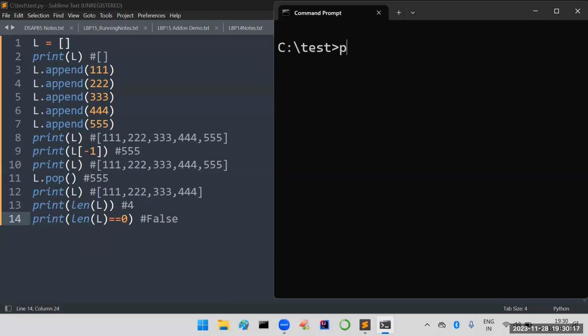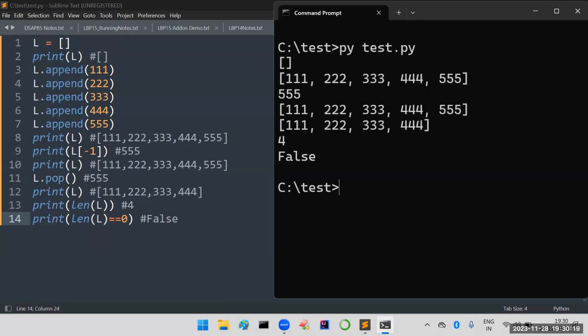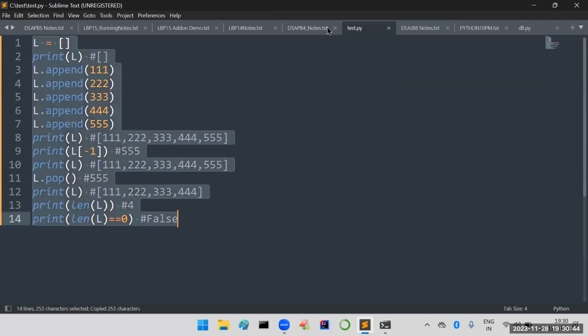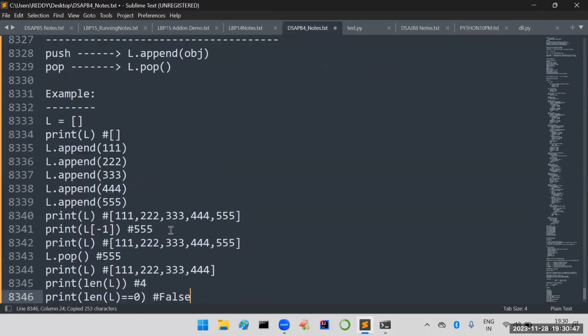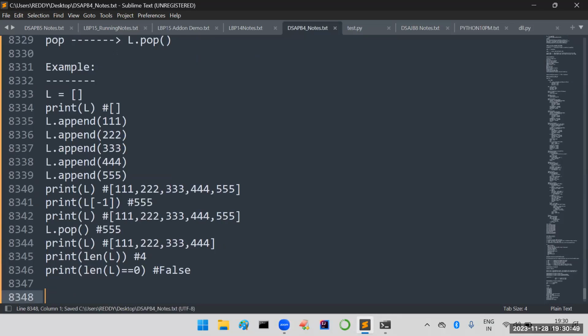Sir, now I am running py test.py. Initially we got an empty list. Later 111, 222, 333, 444, 555. Topmost element is 555. After deleting the last element, we have 111, 222, 333, 444, and the length of the list is 4. And is the list empty or not? Our list is not empty, hence we are getting false. This is the way we can implement stack by using the list concept. Is everyone feeling comfortable up to this?